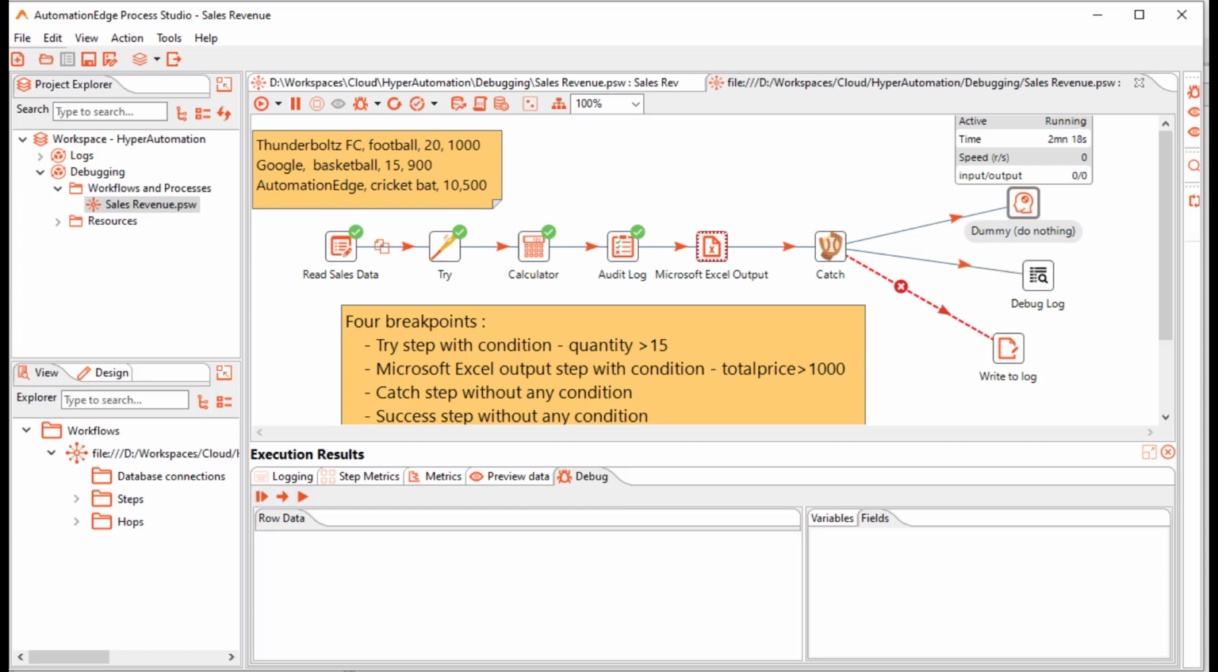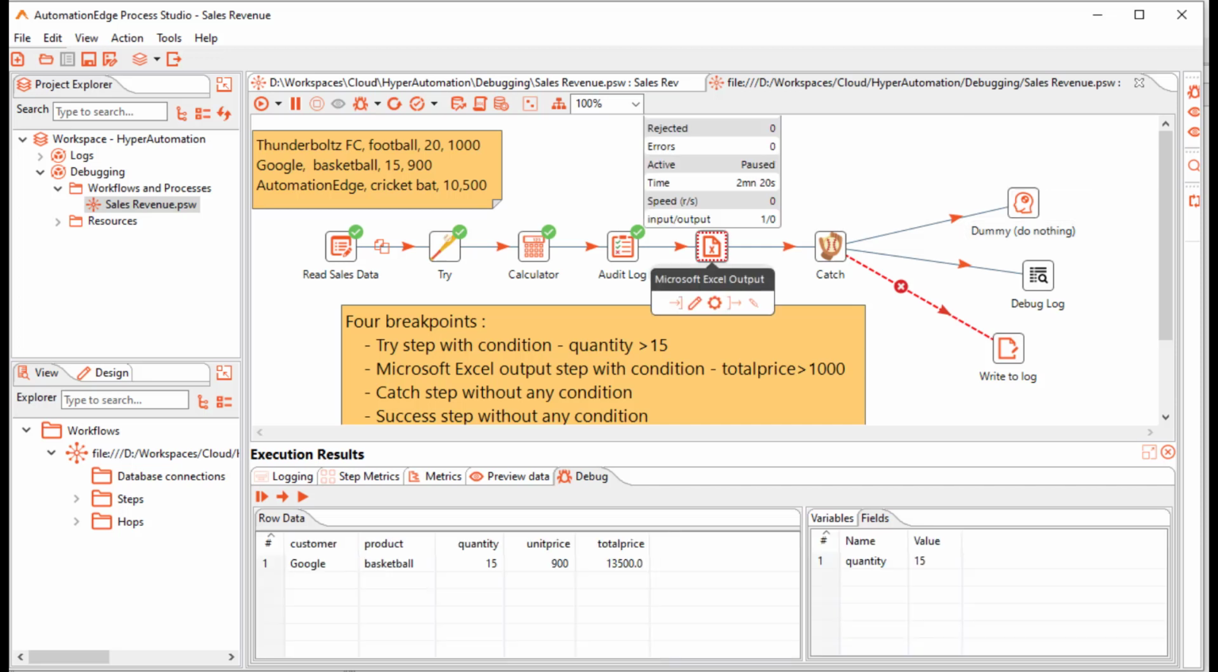This time it does not stop at the try step, but it stops at the Microsoft Excel output step. If you notice beneath, the quantity is 15. Hence the condition quantity greater than 15 is not met. Hence it did not stop at the try step. However, total price condition is met and it stops at the Microsoft Excel output step.